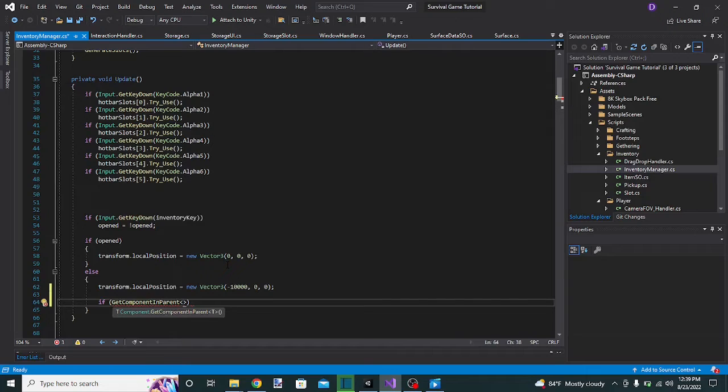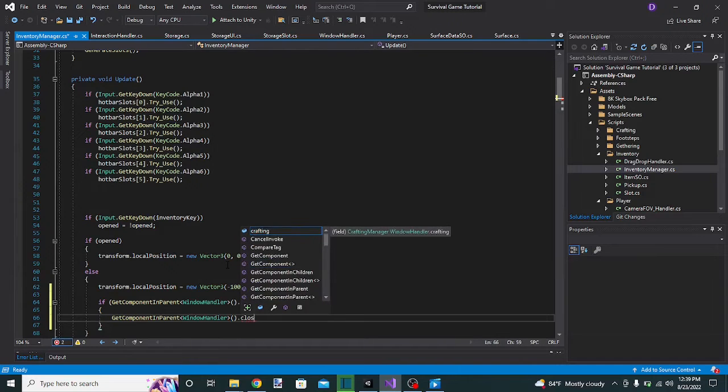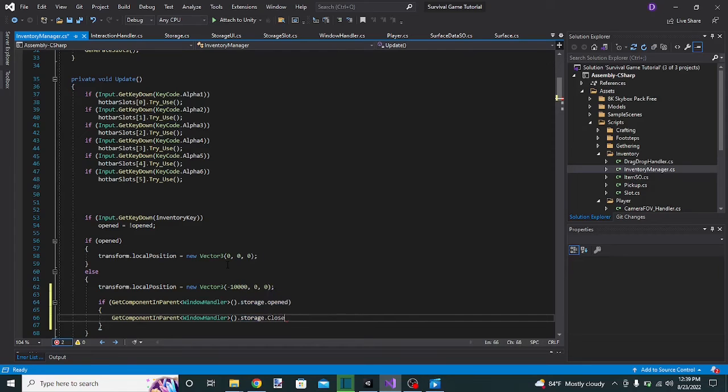But first, let's finish this. So in parent, we are going to do window handler, then two parentheses dot storage dot open. Then we do get component in parent, window handler. Why does it keep doing get component? Get component in parent, window handler, two parentheses dot close. So okay, dot storage dot close. There we go. All right.